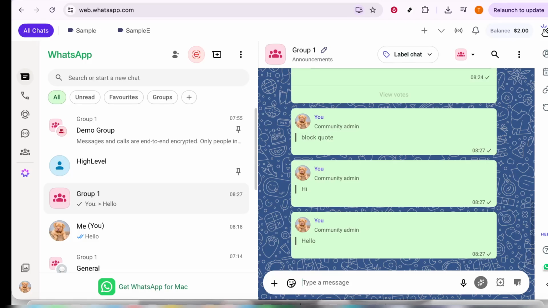And there you have it. You're now equipped to make your conversations more dynamic by using block quotes on WhatsApp Web. This little feature can definitely upgrade how you communicate important ideas or highlight parts of your discussions.